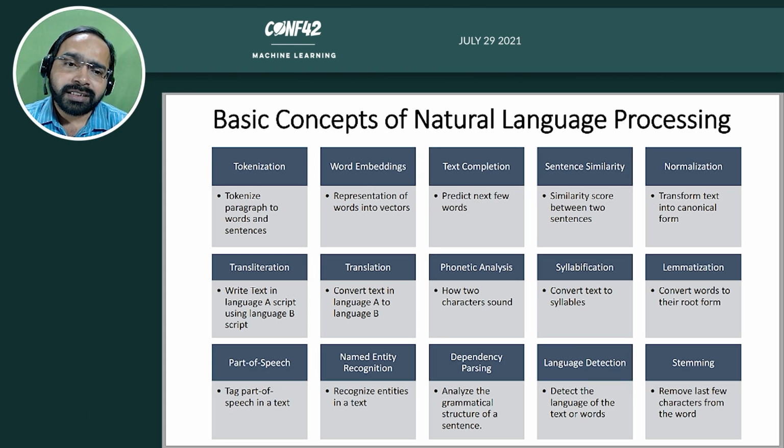Then transliteration. Write the text in language A script using language B script. Say for example, you can write Korean using English script. Then translation. Convert the text in language A to language B. That is, you are directly converting Korean text into the English language. So there is a difference between transliteration and translation. Both are totally different.